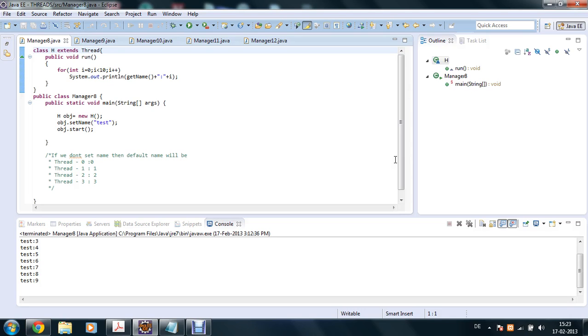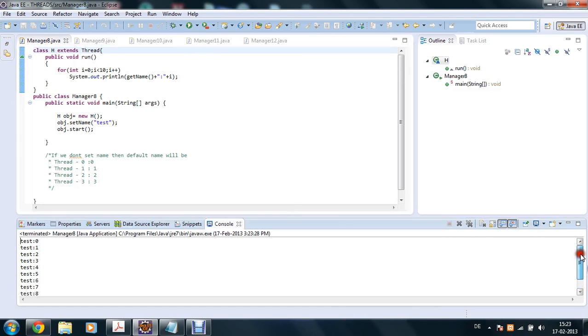And in my manager 8 class, in my main method, I'm creating one object of each class, and I'm setting the name of the particular object of each class as test, and now I'm calling obj.start. So if I run this program, I will get the output like this: test = 0, test = 1, test = 2, 3, 4, 5, 6, 7, 8, 9.